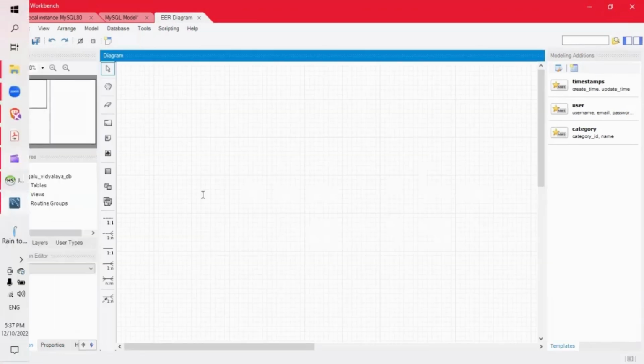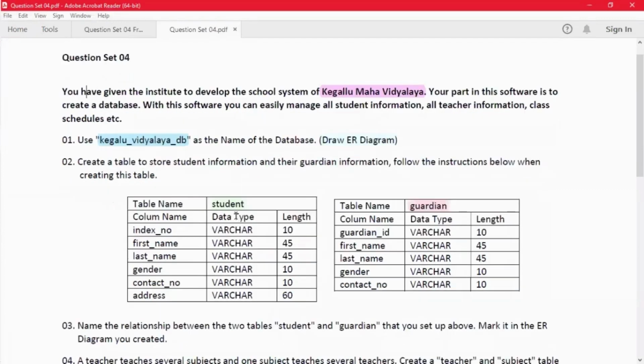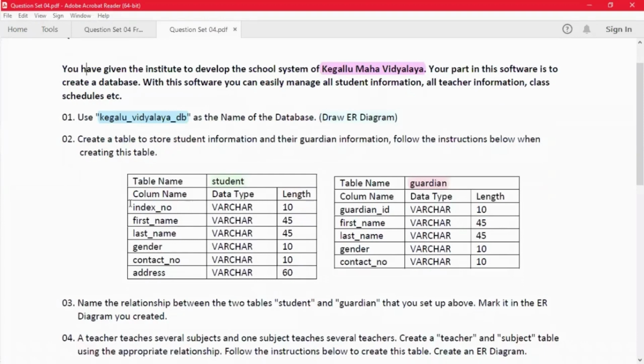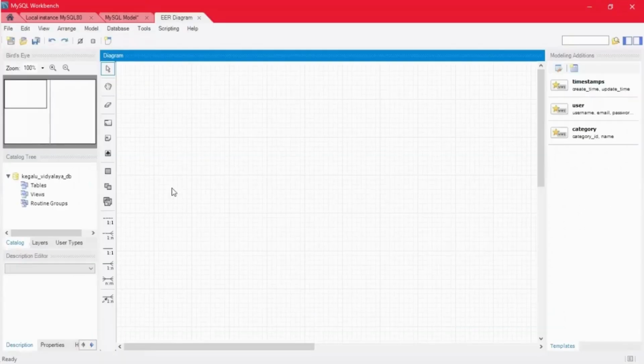Then they have given us two tables like this, student and guardian. In the student table, they have given me the details of the column names, data types and lengths. So let's create the table with these column names, data types and lengths. The first one is our student table, so we should create that first. Now I will copy the name of this, then I will go over here and make a new table.